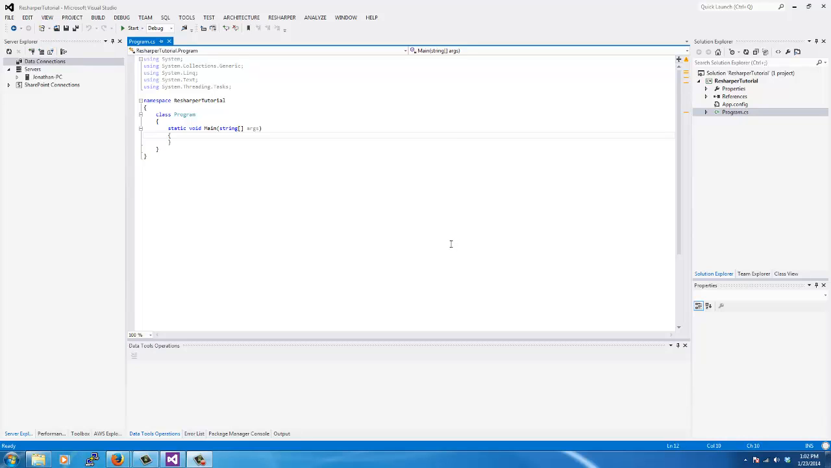Hi class. I wanted to start off this week by giving you a brief tutorial of Resharper and trying to explain to you why I asked you to install this in week one.